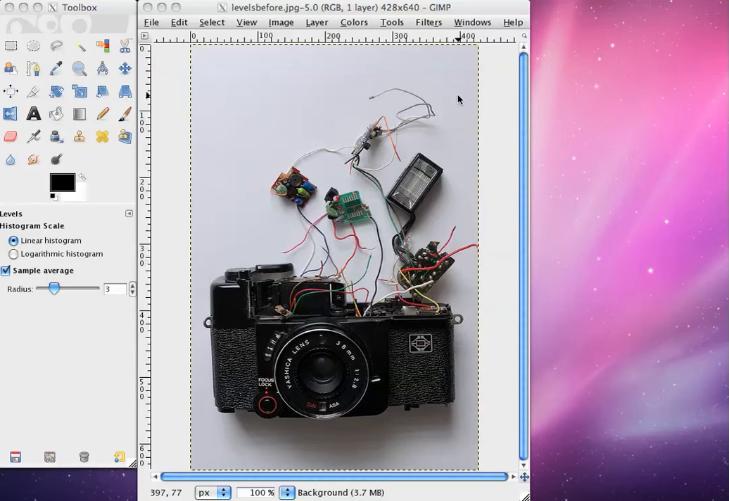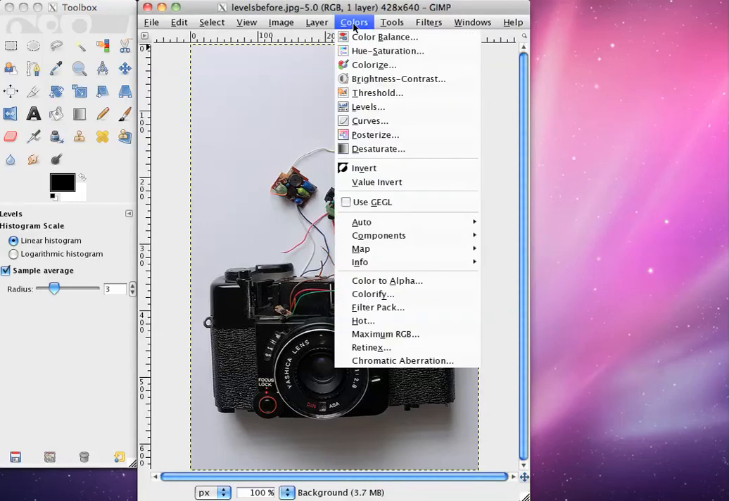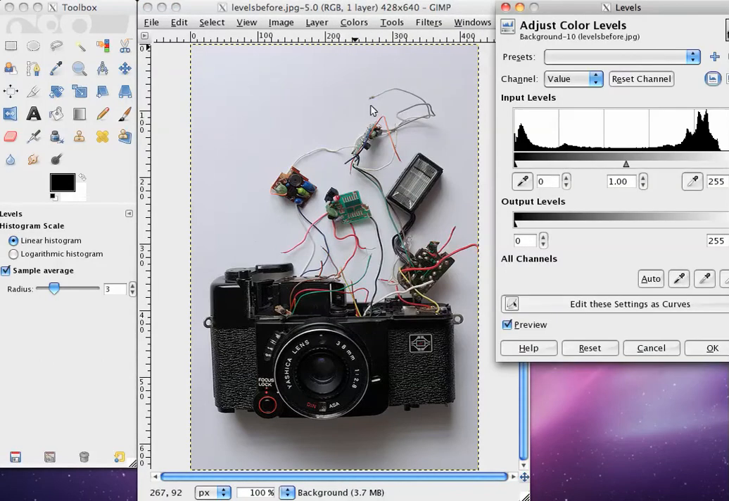To access the levels feature, we first must select colors, and then levels. And here's what the levels window looks like. There's a whole lot of features that we're going to access in a moment, but to begin, a very useful tool is known as this auto feature.